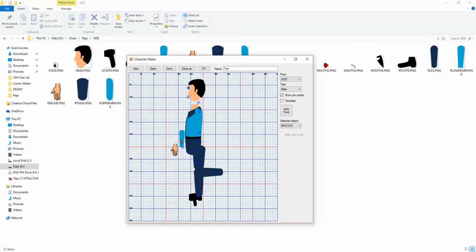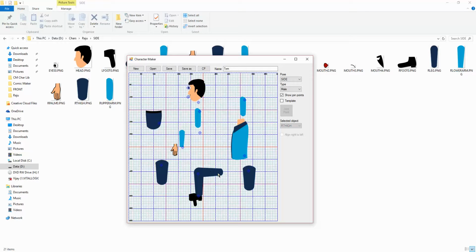I go to the side pose now. What will I do? I remove all the parts separately. You have an advantage here. You have an advantage, you have a disadvantage. One advantage is that, yeah, let me talk about the disadvantage.